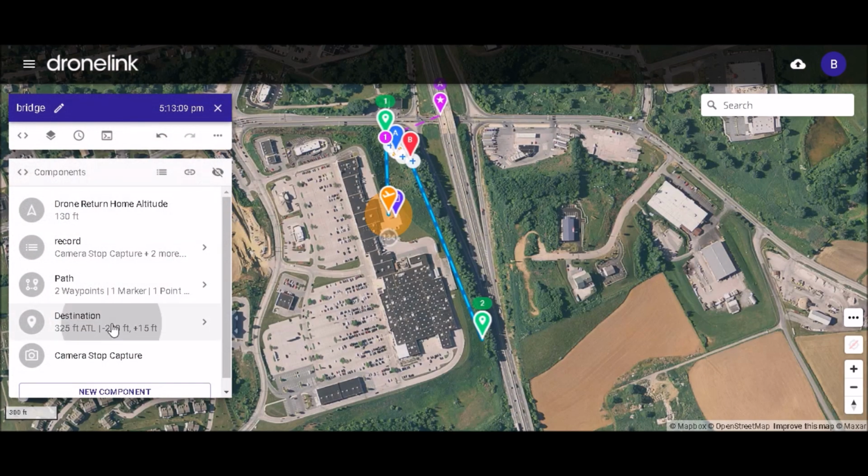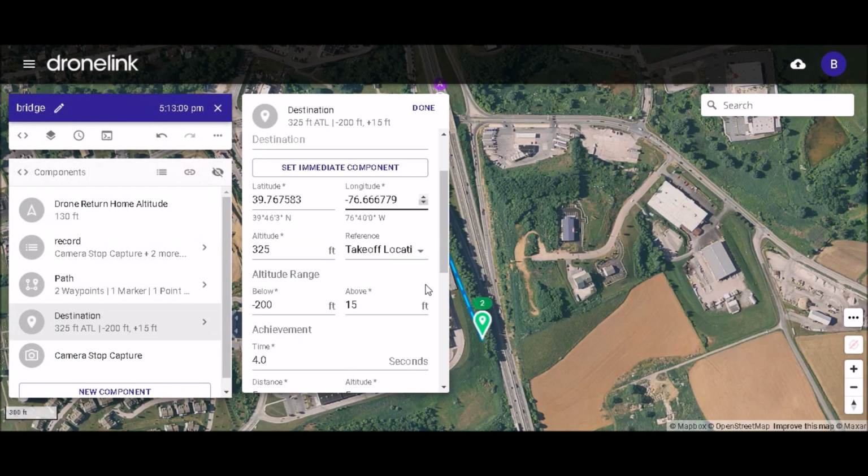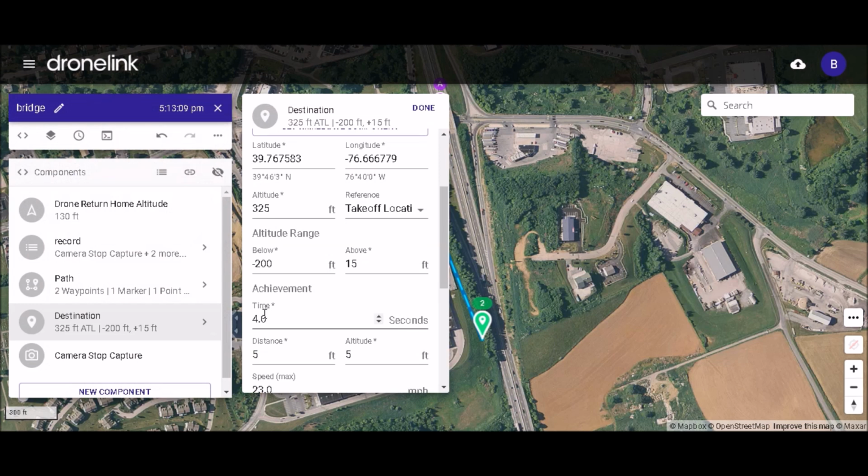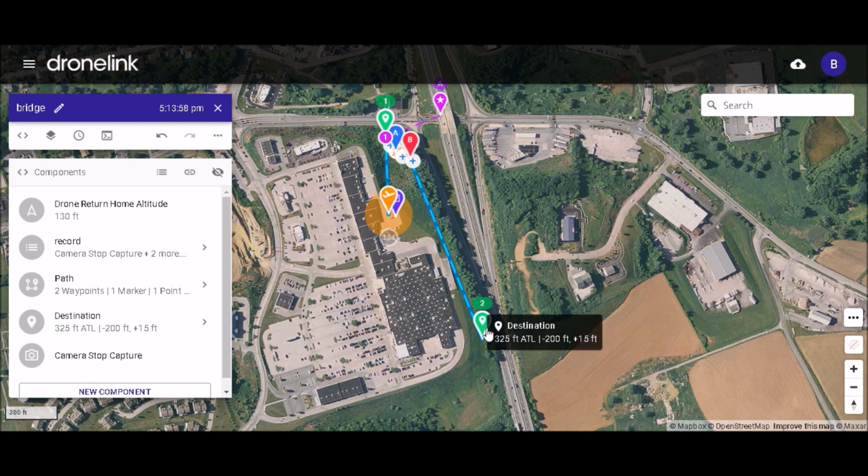Let's go back to that destination. After it gets to that destination, this achievement time means it'll sit there for whatever this amount of time is before it goes to the next step. The next step in this case is camera stop capture. So I just want to bump that to 6 or 7 seconds. So it'll get back here, stop, and still be recording. What I forgot to do is tell it where to look.